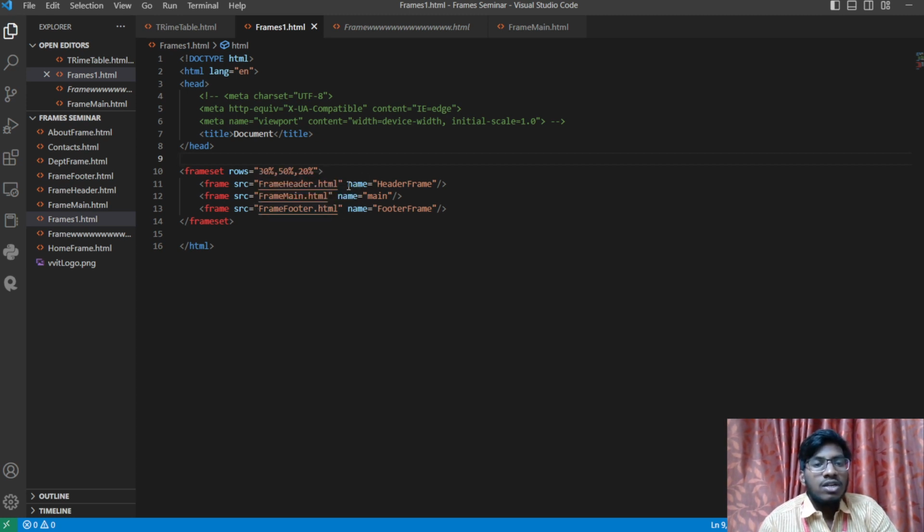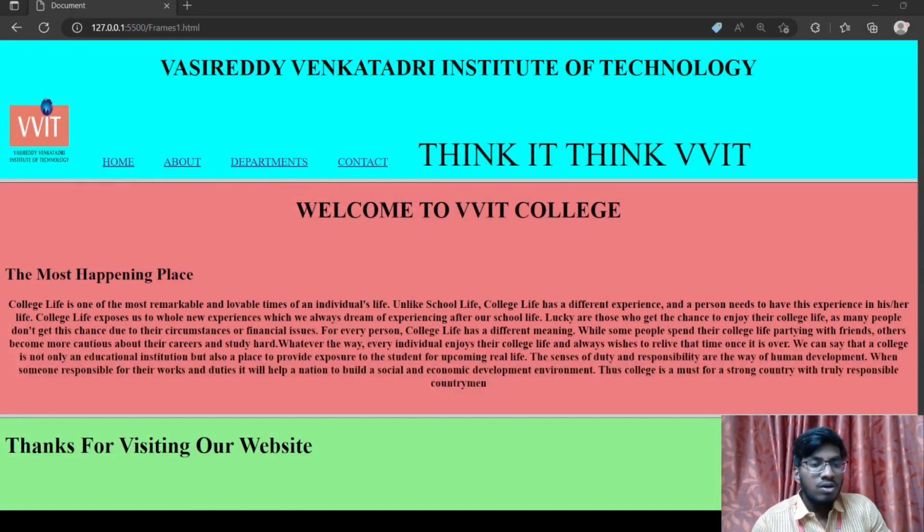I have also used the attribute called name here, because name is used to identify a frame uniquely. This name is more useful when we are working with target attributes in links within frames, which we are going to see in other HTML files. So this is about the basic page which we have designed here. Now when we run this code, we will see the output like this.